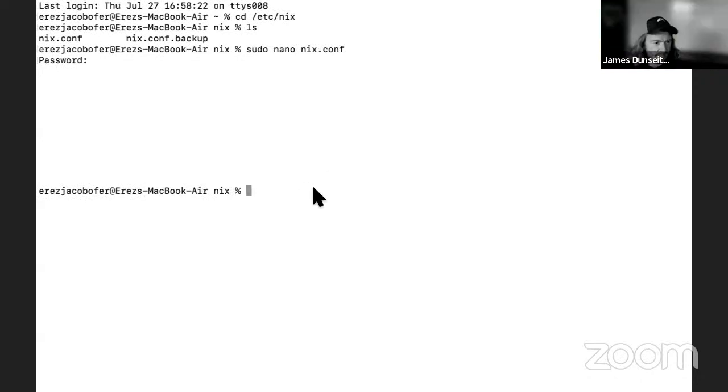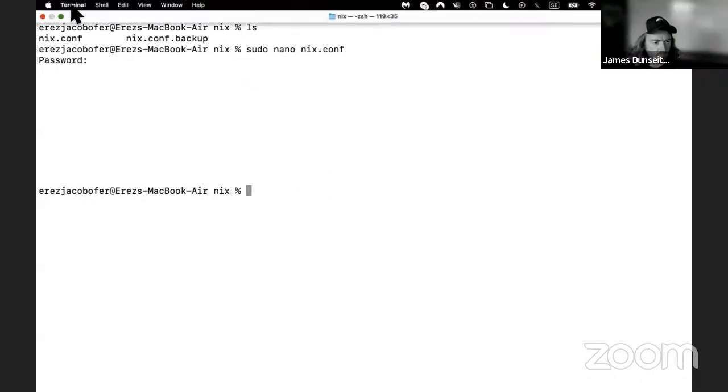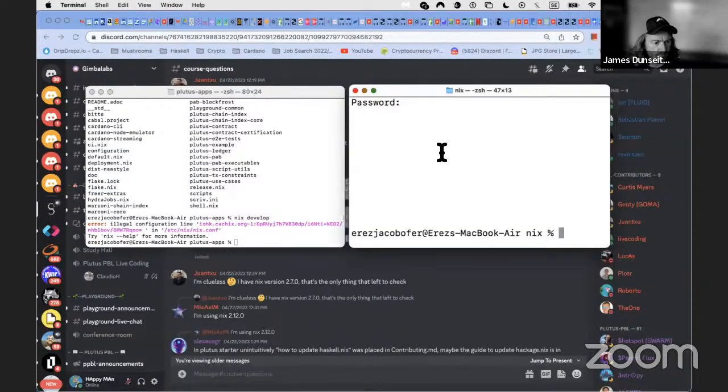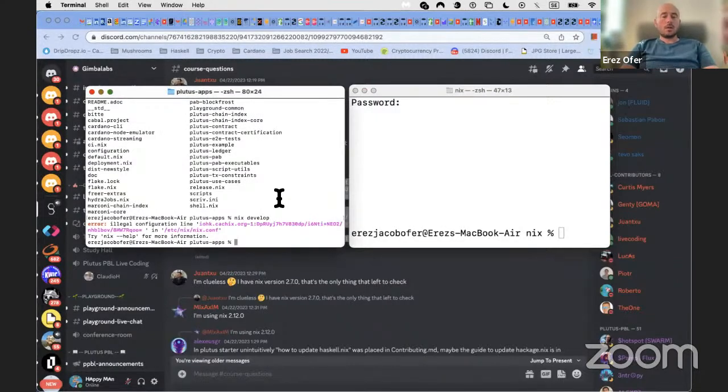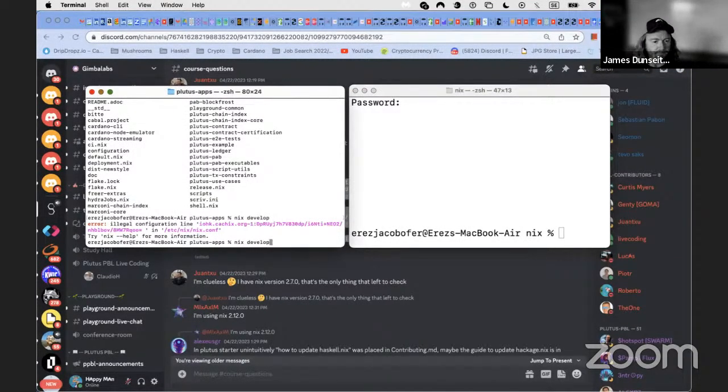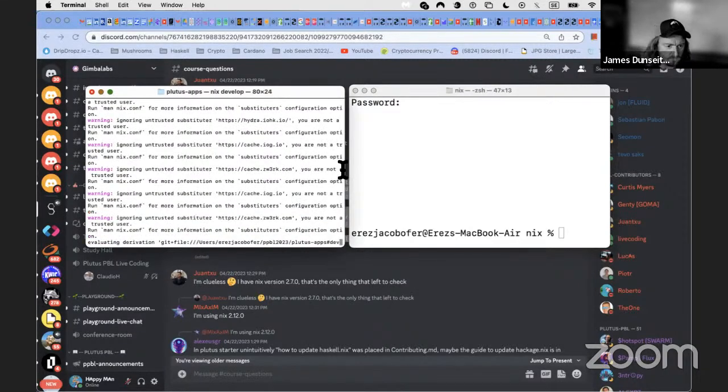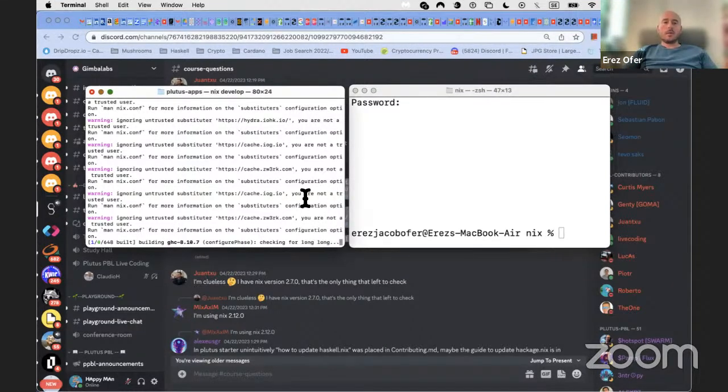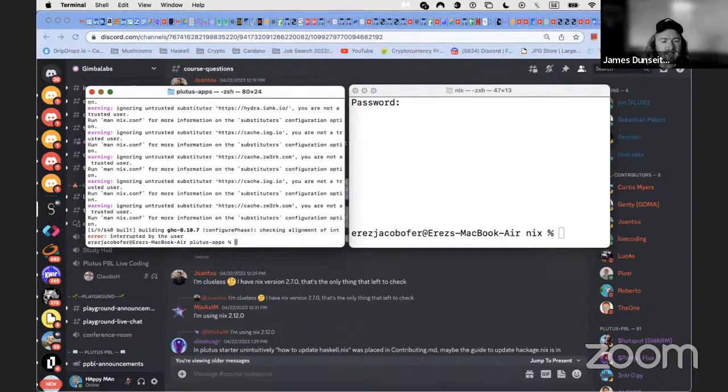All right, back to your other terminal. What should I try now? Same thing, Nix develop. Damn, so it got started this time, but it's still saying you're not a trusted user. Is there like a sudo Nix develop maybe? Try it. Yeah, let's see if we don't get that message when you do it that way.